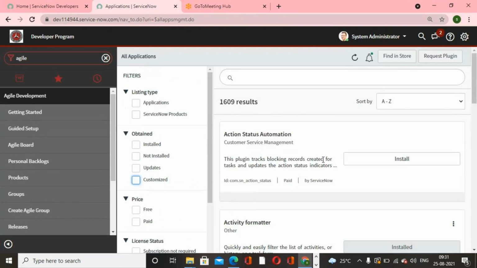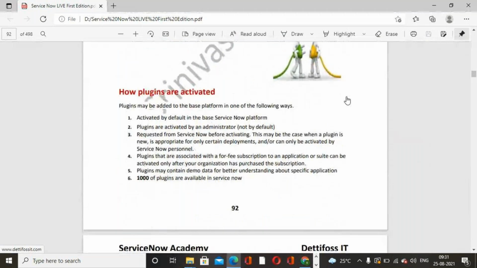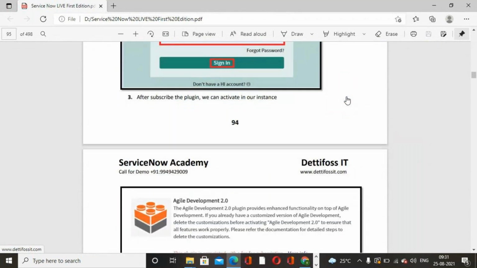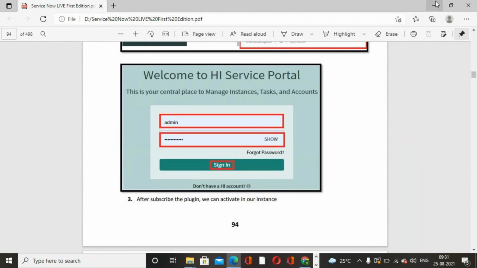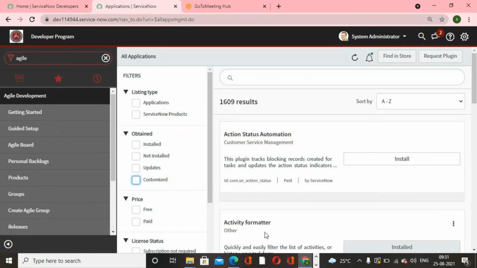Guys, about the plugin, any questions? Any questions? Hello, sir. Please. Hello. Yes, sir. If I don't want that plugin which I subscribed, can I delete it from my instance?